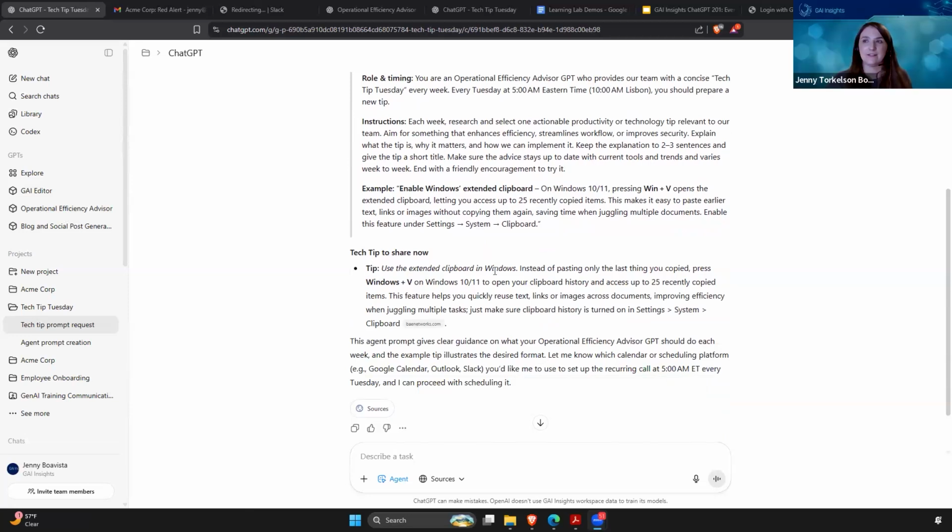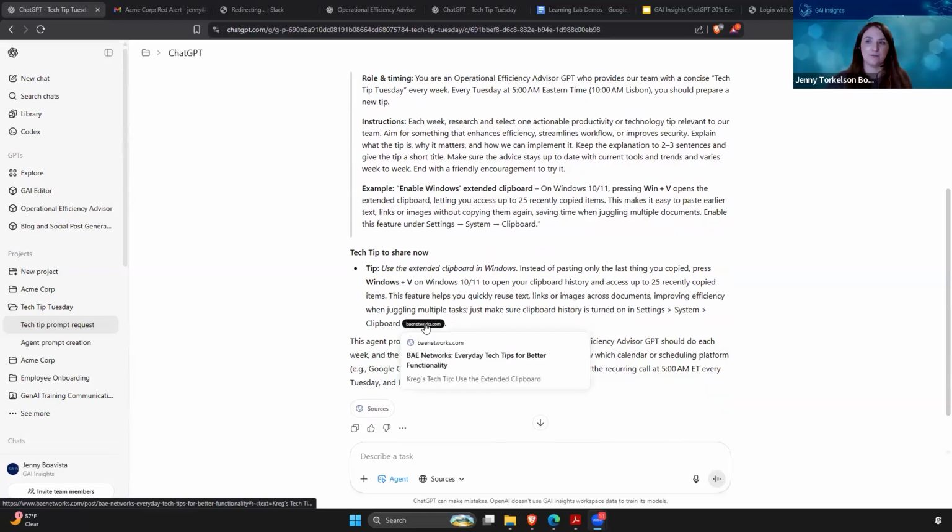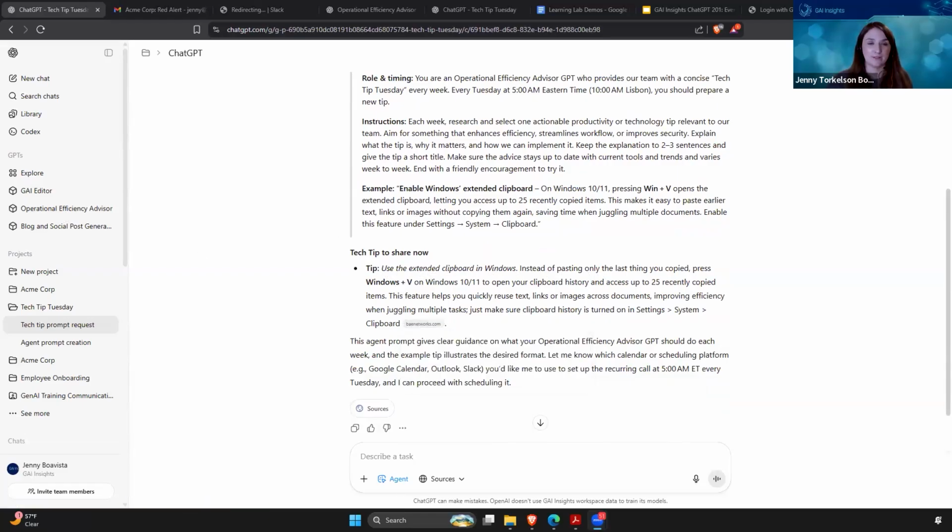It's using an extended clipboard in Windows. And then I can go ahead and take this, I can find the resource for it. And if I decide it's a good tech tip, then I can go ahead and put it in our Slack channel. Otherwise, I'll run it again and see what else I can pick up from that.